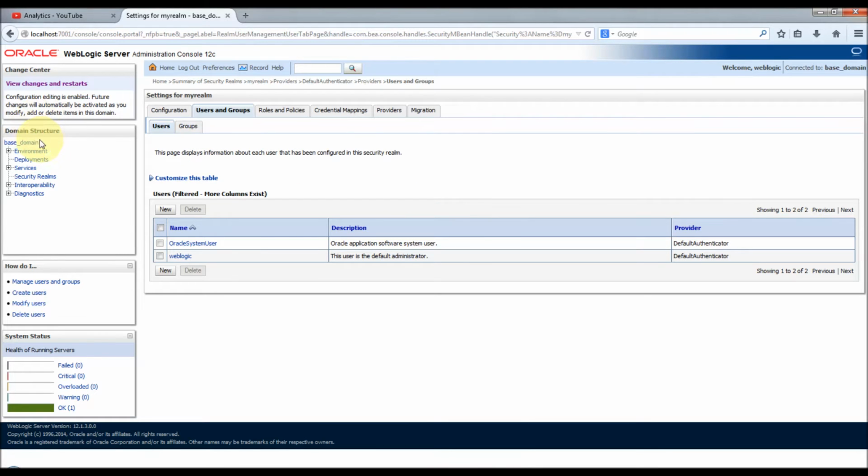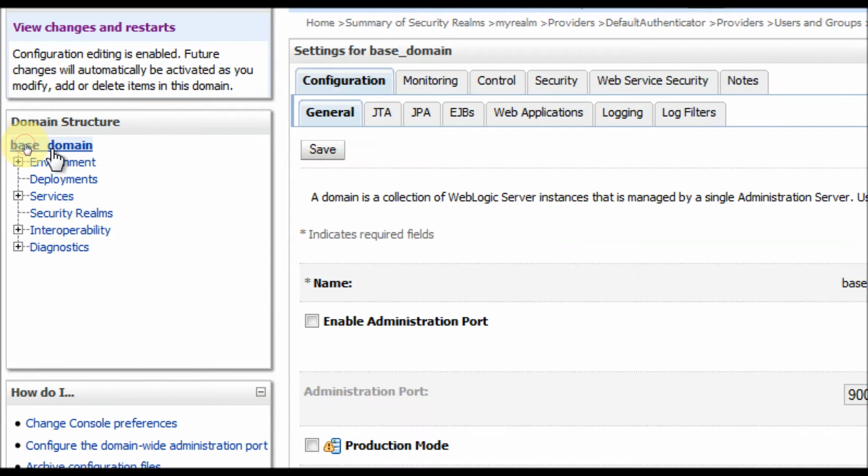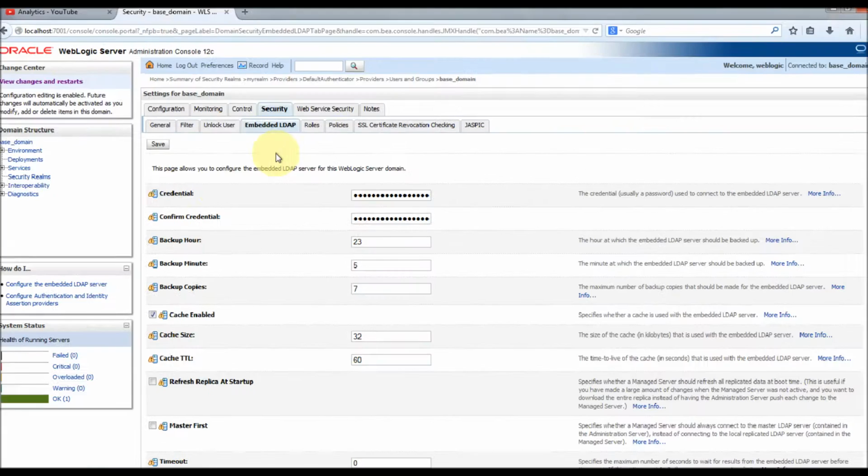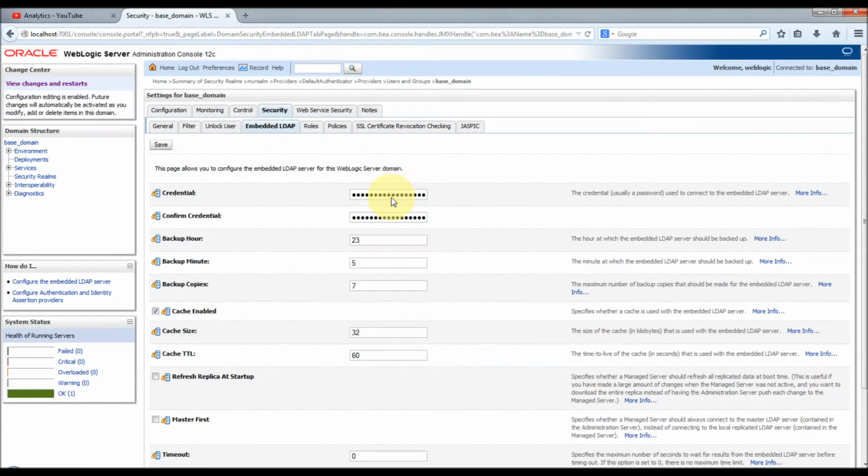So in this case, how to change it? Just go to the base domain, and you will see security and embedded LDAP. Here you need to change the credentials. If you already know the credentials, then you can use them, otherwise you can change the credential from this tab. Once you have changed it, you have to save it and restart. Once your server is restarted, the embedded LDAP will be running.